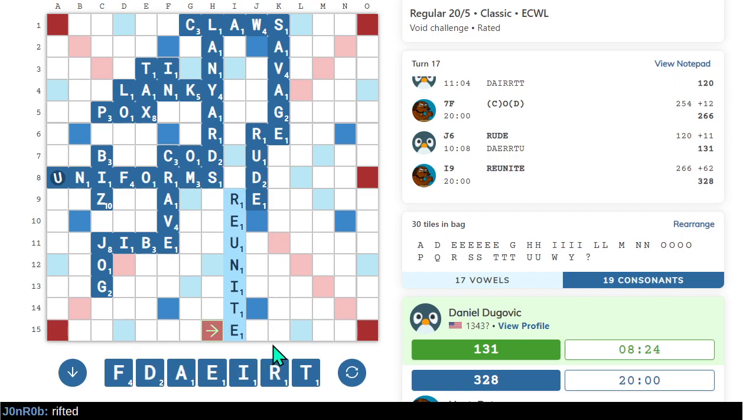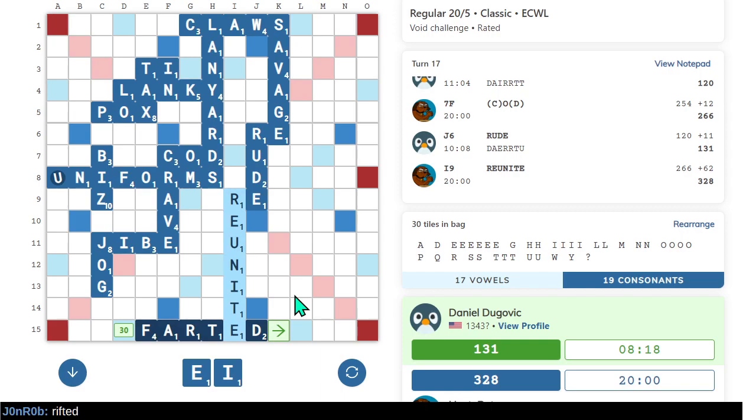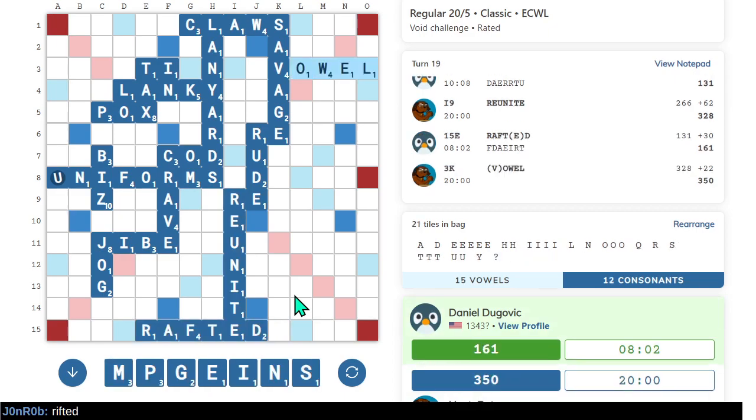ED is a suffix, but I didn't see that, so we're just gonna stick with rifted. Or rafted. Not sure that it matters which I pick. I think this is better because the opponent is less likely to score a bunch of points there. All right, now we're talking.